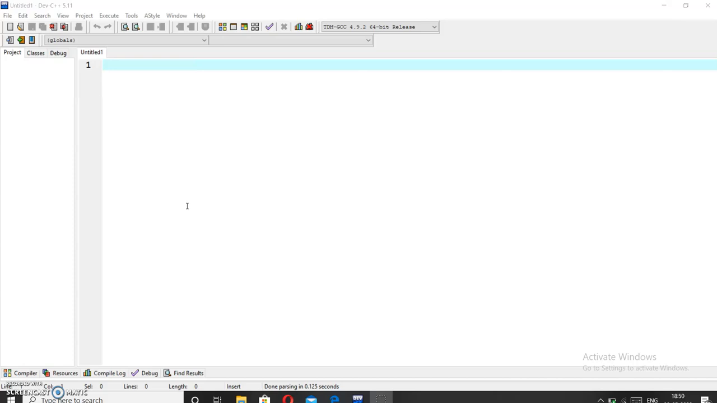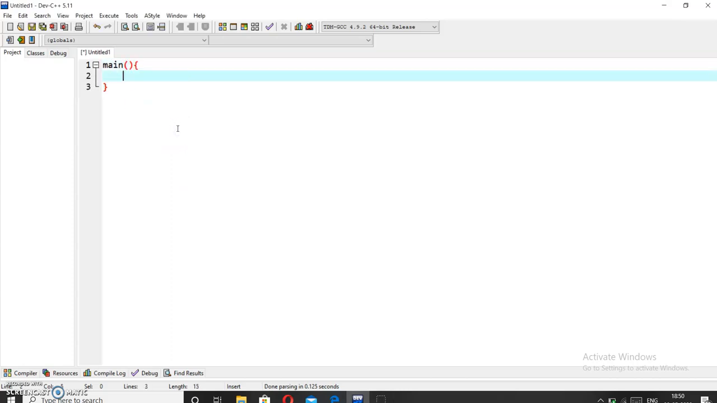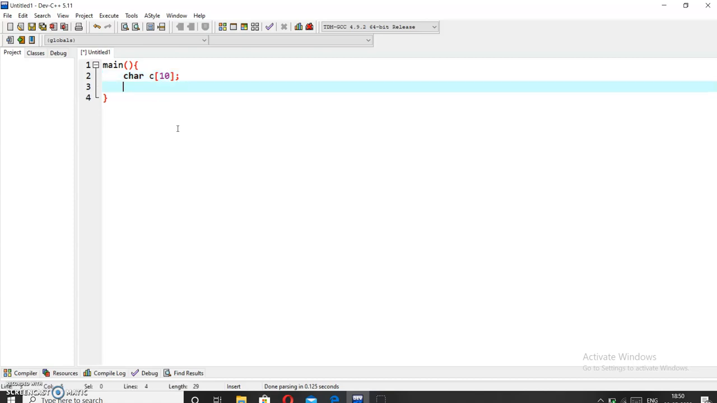For this purpose, first I will define a main function, and now I will take a character array. For that I have taken a character array C. Suppose I have taken its size as 10, and this size should be equal to the size of the string which I want to read at a time.